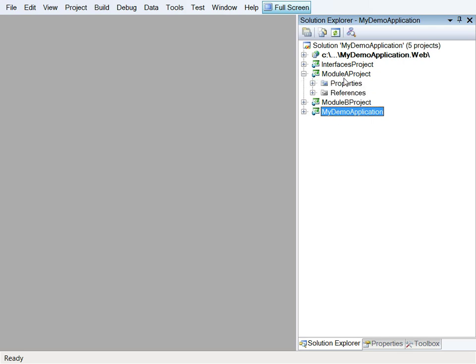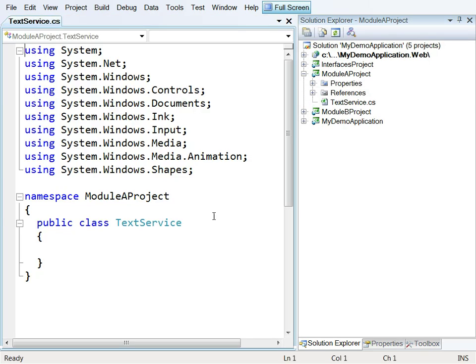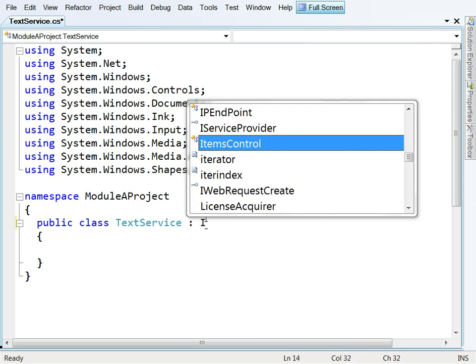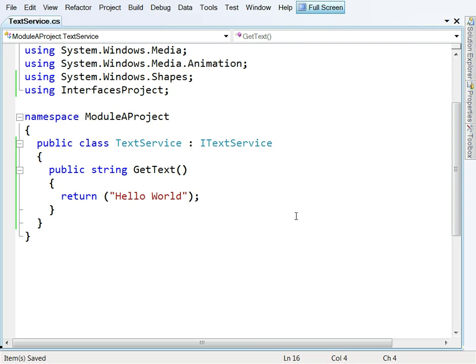So let's go to module A and add a class. Let's call this one TextService.cs. And let's implement ITextService in here. And we'll just return a piece of text. That's fine. So that's great. We've got a text service.